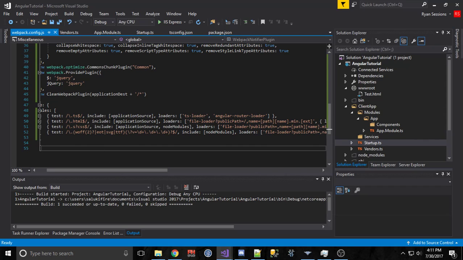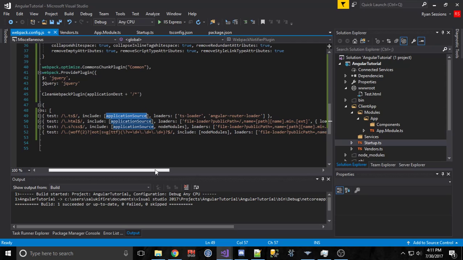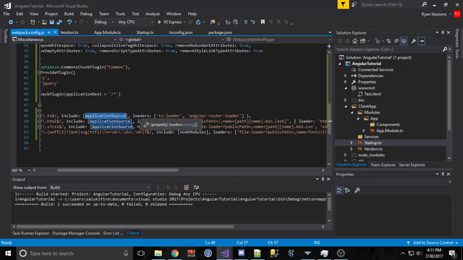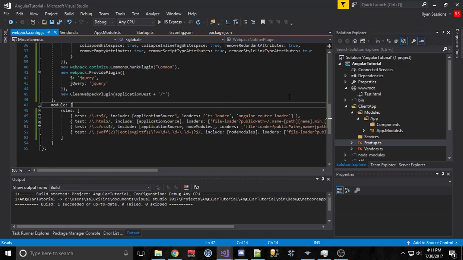So for TypeScript files, what I do is I'm only looking in our application source for TypeScript files. I don't look in the node modules. And I use these loaders. And the funny thing about loaders in Webpack is that it actually loads them from the right to the left. So it will go through this loader first. So it will check against our Angular routes to see if it needs to get loaded, and then it will feed it into our TypeScript loader, which does the TypeScript compiling into JavaScript.